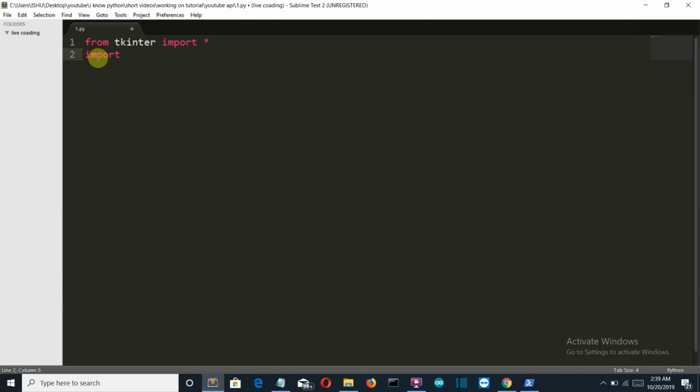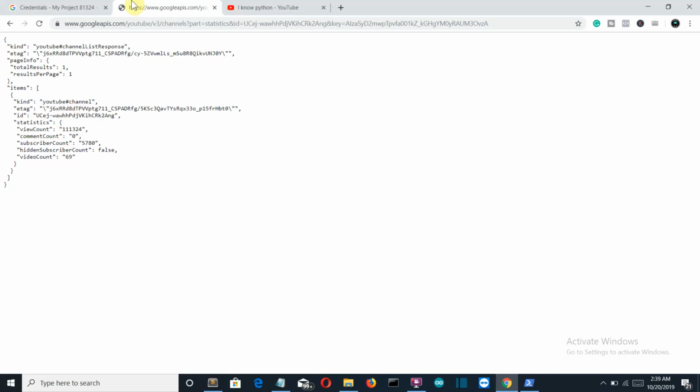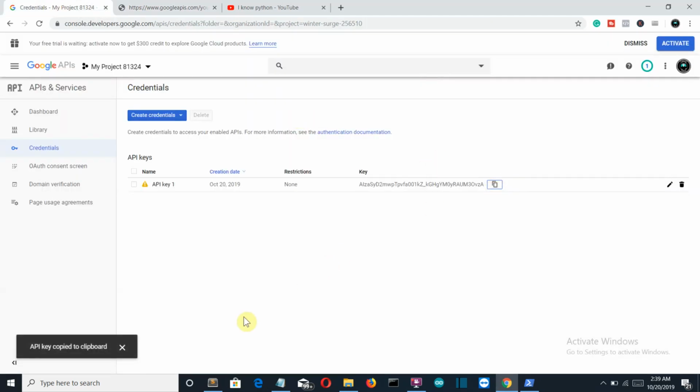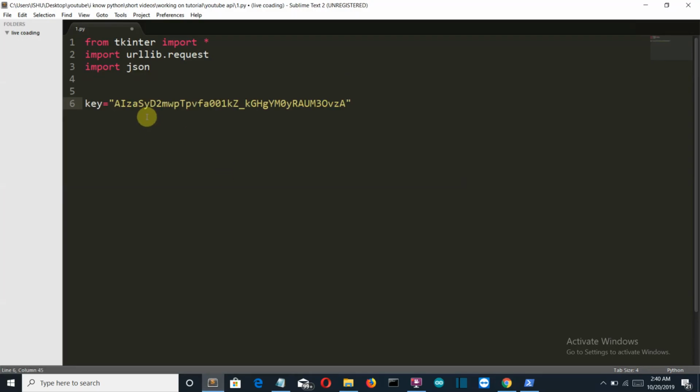Import urllib.request, and then we'll import json, because we'll convert the extracted data into JSON format. So first of all, copy paste your key here. Go back here and copy this link. I'll be deleting this key after this video. Paste this link here.